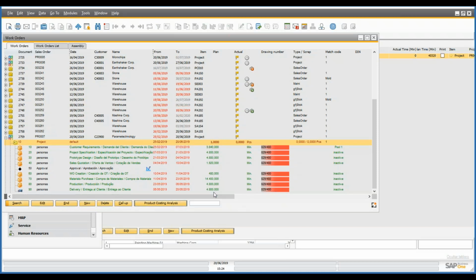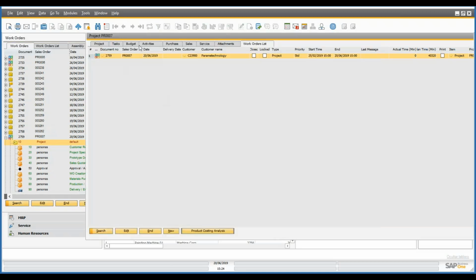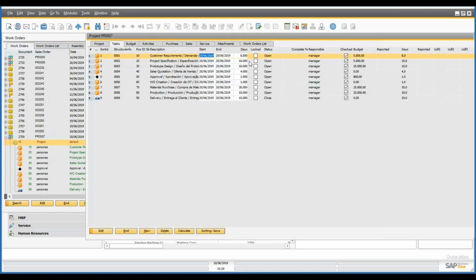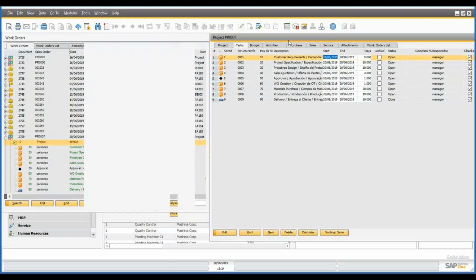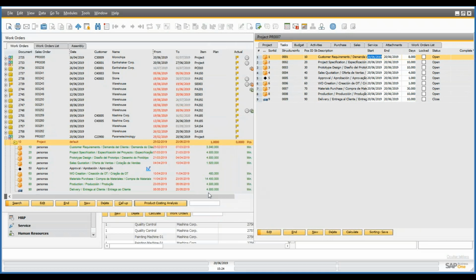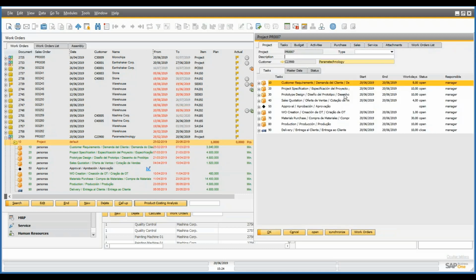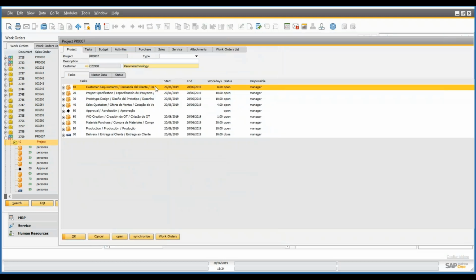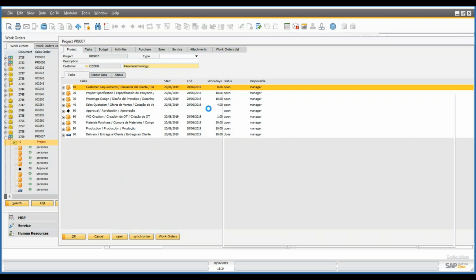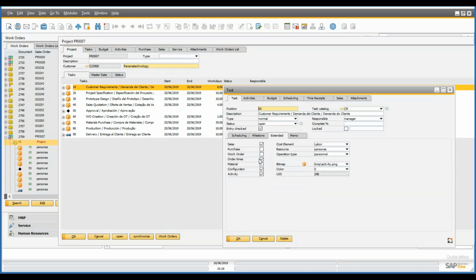The time set to each one of the tasks depends on what we have set up on the project. So if we come here under the tasks, we can see the number of days that we set up for each one of them. And this is represented here in the times set to the tasks. And this only happened because for each one of the tasks, I have selected the option order times.